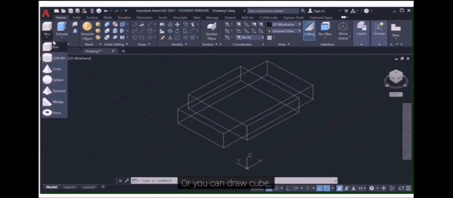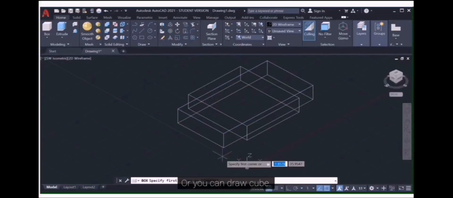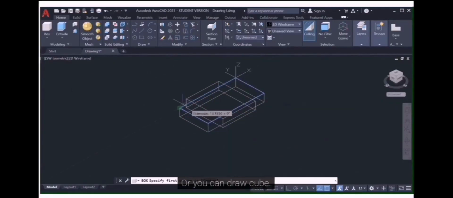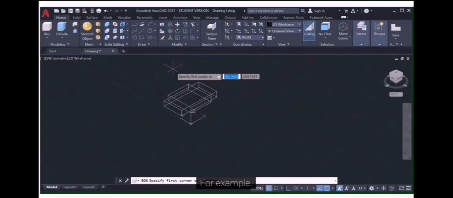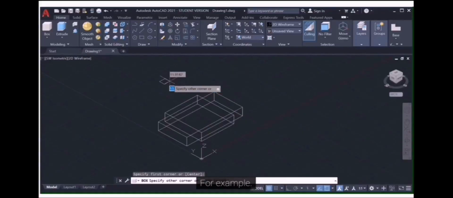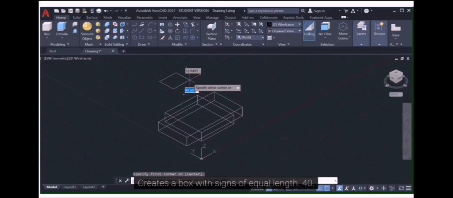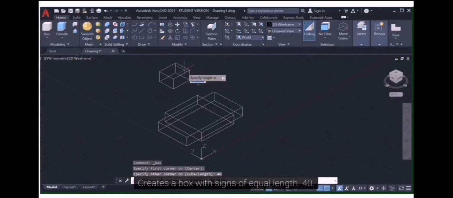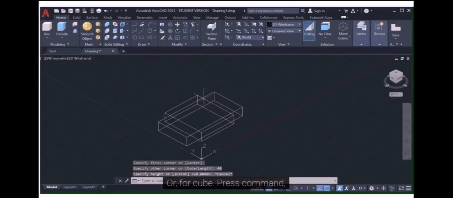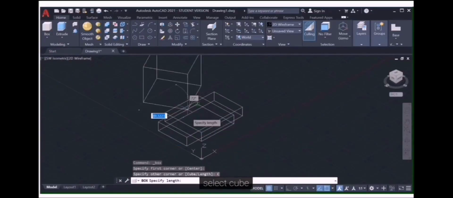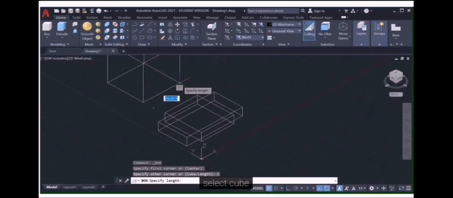Or you can draw a cube. For example, it creates a box with sides of equal length, 40 or 42. First corner, select cube, and 40.